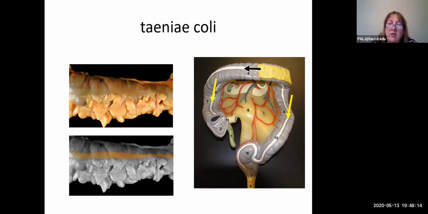And so I just was pointing out here that you actually can see 2 different ones, because if you start in the ascending colon on the right side where the yellow arrow is, if you follow this taenia, it would be on the other side of the transverse colon. And so the black arrow is pointing at a different taenia.